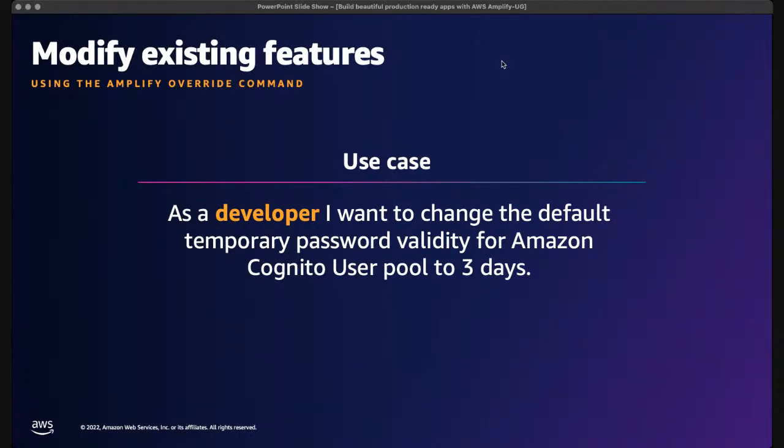So you've built an Amplify app, and the use case here is that you want to change the default temporary password validity for Amazon Cognito. Amazon Cognito, if you don't know, is the service that's wrapped by the authentication feature category in Amplify. Now, Amplify hides all that complexity away from you. But what if you want to go into Cognito and change the default password validity? Well, now you can with Amplify Override.